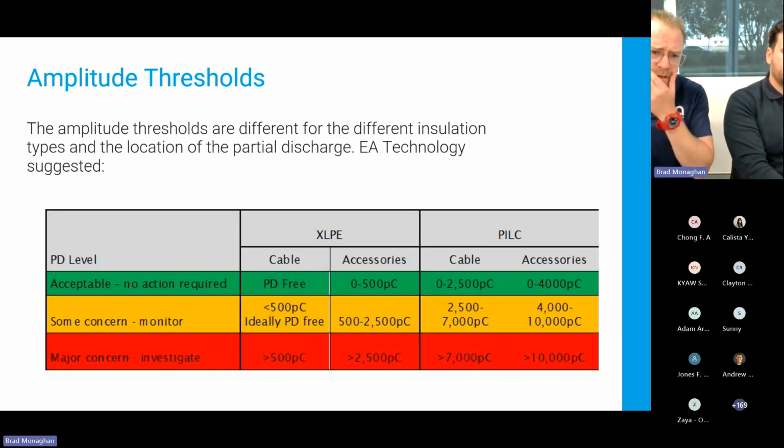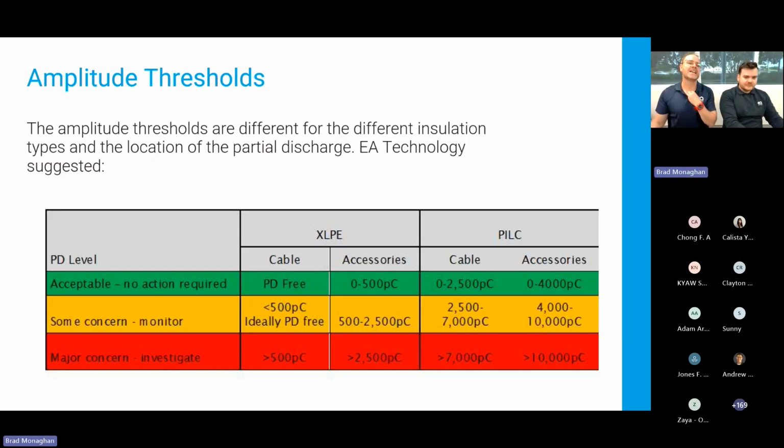Okay, here's some allowable limits. You'll see that XLPE has lower allowable limits than paper lead cable. That's because XLPE is rubbery and it tends to burn through quicker when sparks are in it, as opposed to paper lead cables. Paper lead cables have paper, it has oil in the paper, and it can take more burning than a plastic cable can. So that's based on years of experience from EA Technology doing VLF tests, mainly in the UK, to come up with those. Okay, and then let's get into LIRA testing.